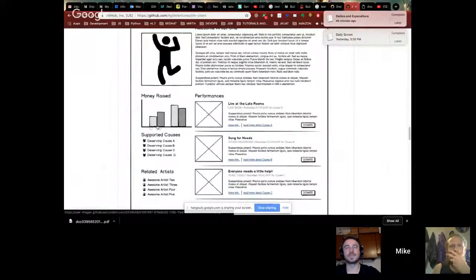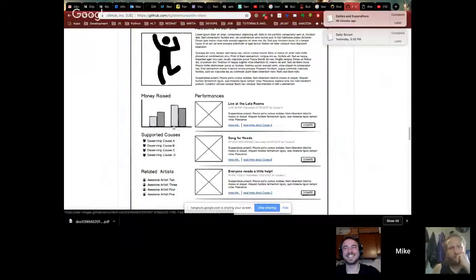Okay, but what are the values? That's a good question. Maybe there are different ways that people are raising money. One of those could be from performances, one could be from donations. I don't know. That's a good question. I don't know, honestly.